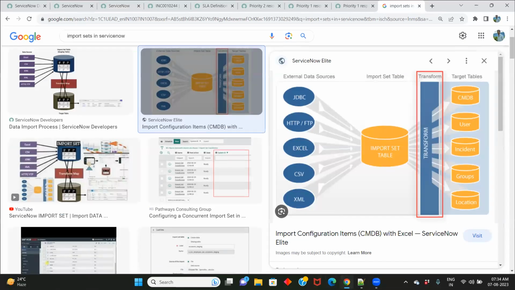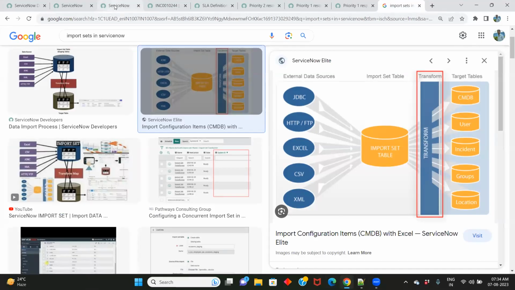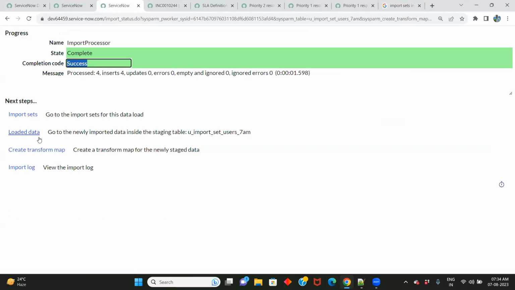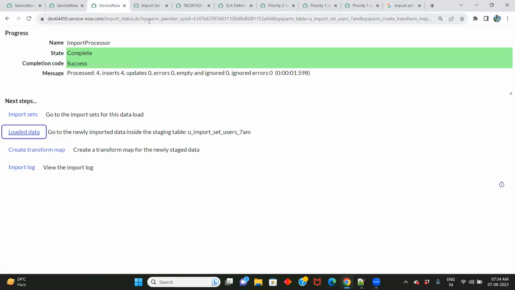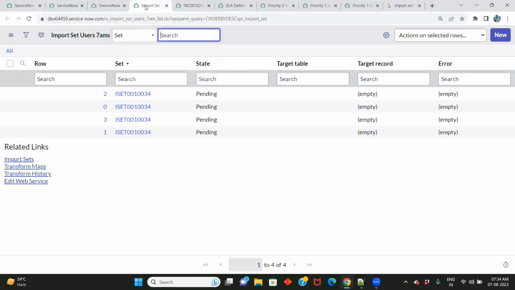So now where is our import set table? You can click on this link, loaded data. We want to see the data loaded. So it will take you to the import set table. So this is a table, right, which we created. We created this table, import set user 7 a.m. Now you can see here how many records we loaded.